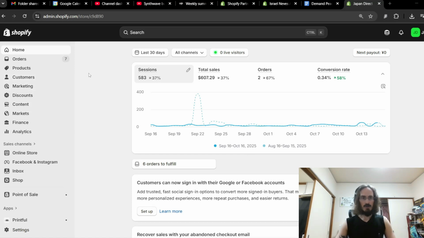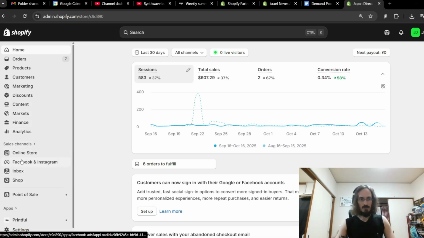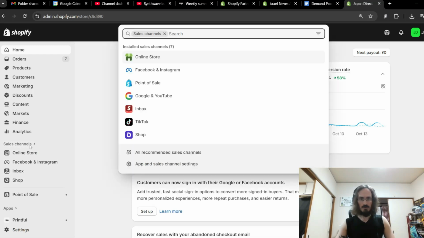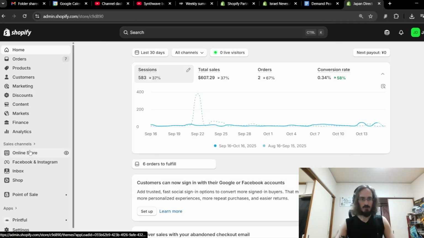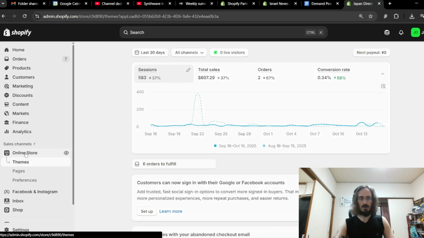So if you're logged in to the admin dashboard of your store, you might have to click on sales channels if you don't see these options. But after you click on sales channels, this kind of thing would come up and you click on online store. Otherwise, you can see online store just here, and I'm going to click on it.